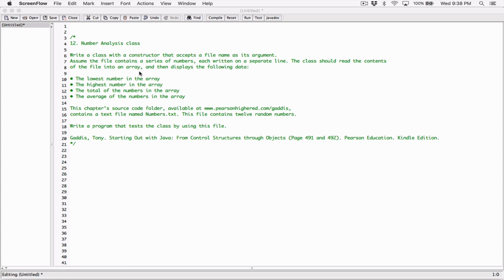So let's actually make it even better. Let's create the program in such a way that it doesn't matter how many numbers are in the file, whether there are 2 or 1,000 or 50. We can use any file, and the program will automatically know how many numbers are in the file, declare the array to hold that many numbers, and work with it that way. All right, so let's start.